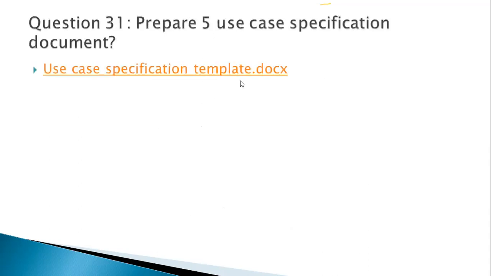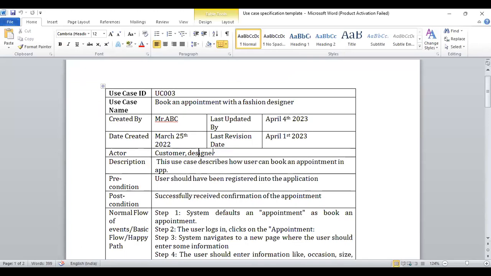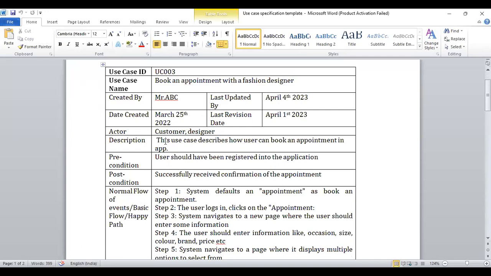Now here I have a use case specification document template I have created. Let me help you with it. Okay. Guys, this is the template that I have created. The specification document is book an appointment with a fashion designer. It shows who created it, on which date, and who the actors are, the customer and a designer. Then what is the description? This use case describes how a user can book an appointment with the designer.